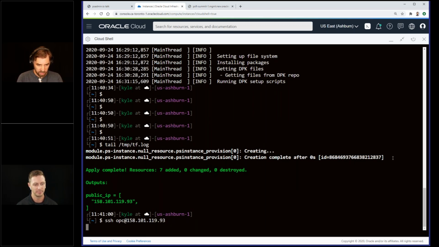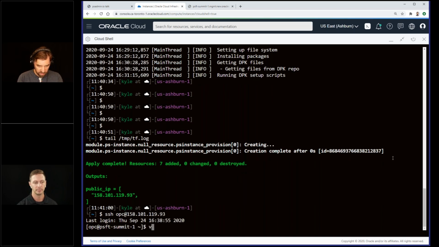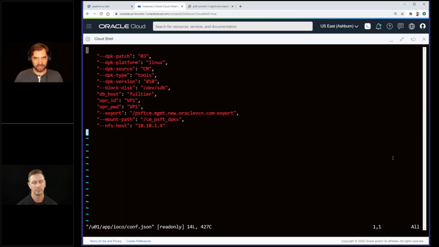And what I want to show you is the IOCO configuration file. So part of our Cloud Init deployment script, again, runs the IOCO utility, but what's controlling that is all done in a JSON configuration file. So I'm actually telling it, I want a Linux platform DPK. I want to pull it from the source of Cloud Manager. The type is tools. So I don't want a full tier database setup or an application.